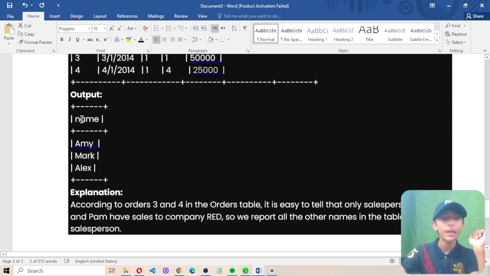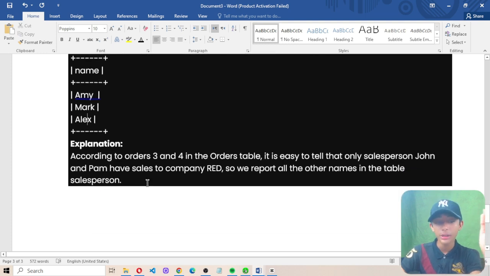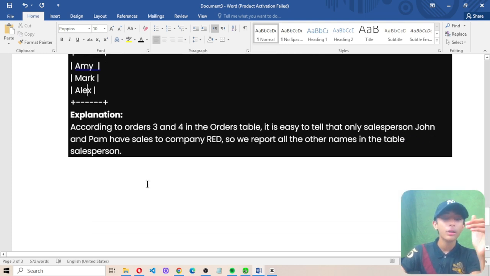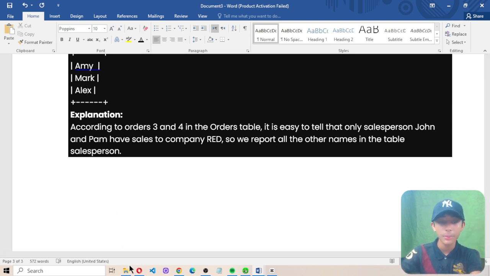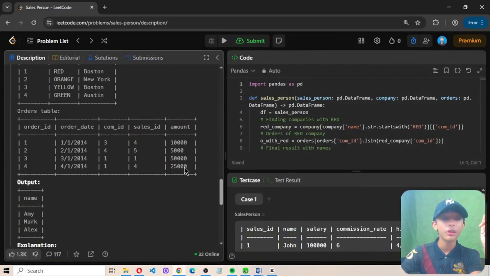And the output names are Amy, Mark, Alex. Why? Because according to orders 3 and 4 in that orders table, it is easy to tell that only salespersons John and Pam have sales to company Red. So we report all the other names in the salesperson table. Okay. So now let's try to solve this question on the LeetCode website.